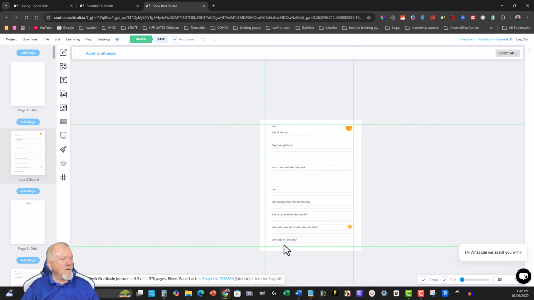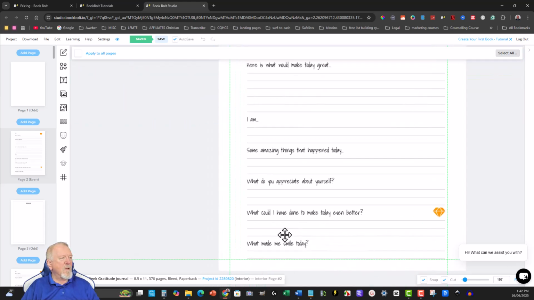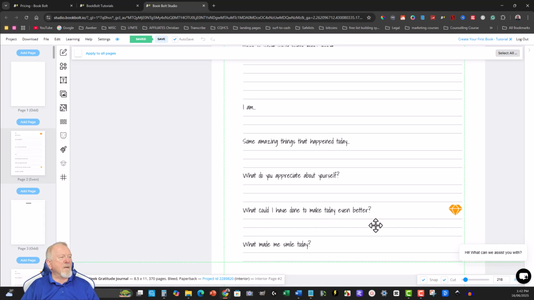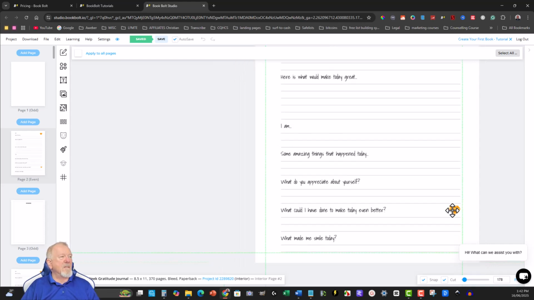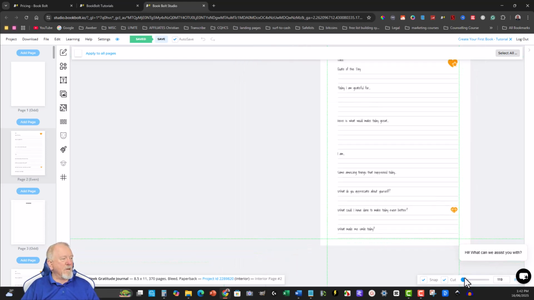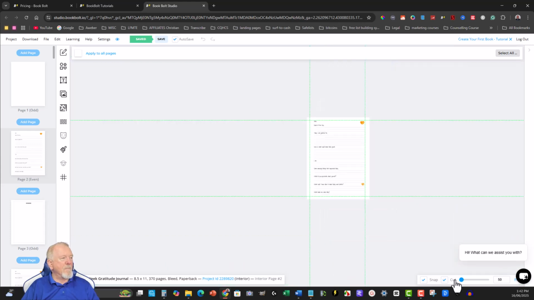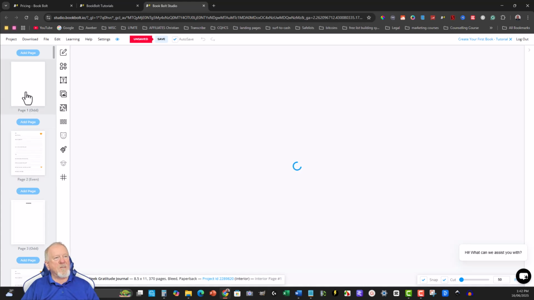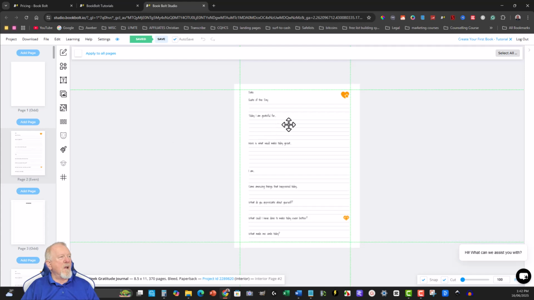And go back down. I'm going to scroll down a little bit further. What I could have done to make today even better, and what made me smile today. Now, I want to show you something. This does come with a set template, and if you want to make it unique, I would highly suggest that you do that. I'm just going to change pages for one second and go back to here so that it recenters it. Okay, so what I've done here is I'm going to just delete that.